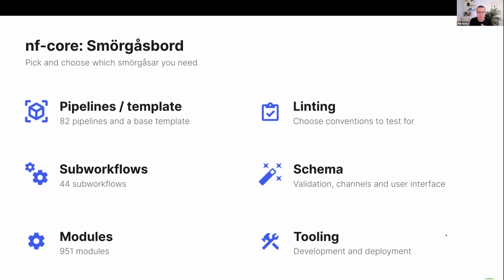The pipelines, the template, the sub workflows and modules, the linting, you can turn lint tests on and off according to what's useful for you, different aspects of a schema and different aspects of that command line tooling. And to give some examples of how that's being done in the wild, in the community.